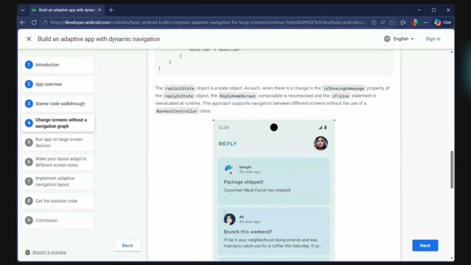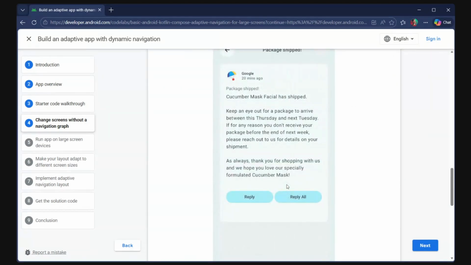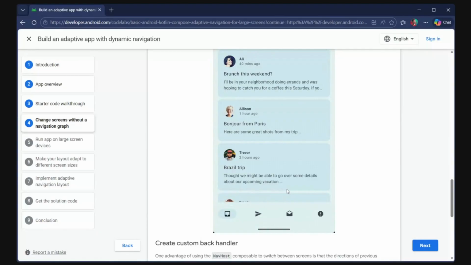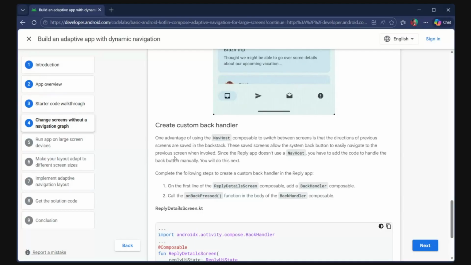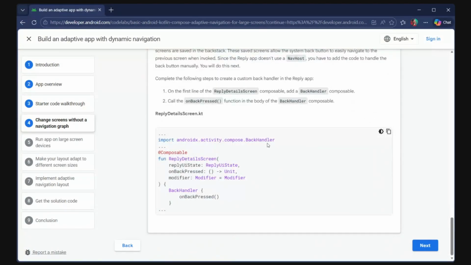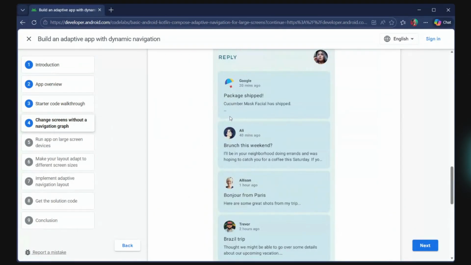Looking over here, they have given an example. When they click on the screen, it moves to the next screen, explaining the complete details of it. And they have also given the reply detail screen for the next part, showing how it's going to be done. So this is how the screens change without the navigation graph.